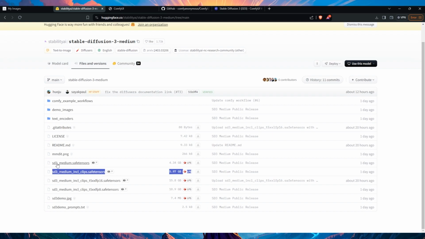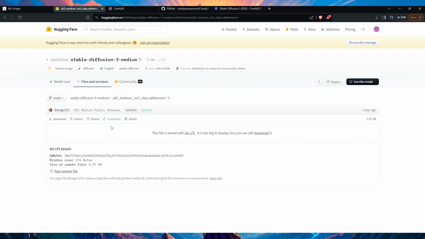So the first one is the SD3 medium safe tensors, which is the very basic model. But in the second one, you can just download the whole thing in one package. So once you click on this link, it'll take you to the download page. You might see a different screen than mine because I'm already logged in on this website. All you need to do is just sign up and create an account, and then it'll allow you to download it. So you just click here and wait for it to be downloaded on your computer.